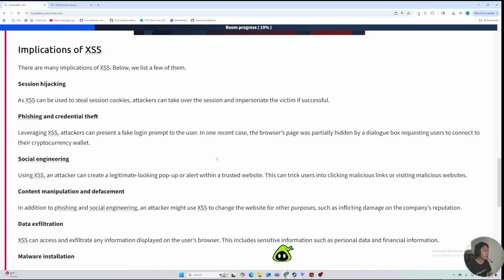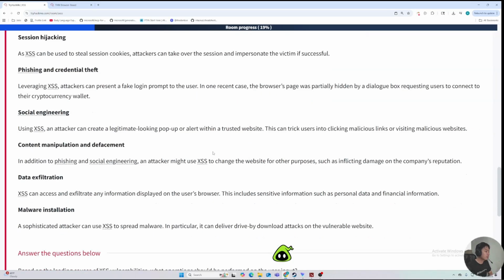This can trick users into clicking malicious links or visiting malicious websites. Content manipulation and defacement. In addition to phishing and social engineering, an attacker might use XSS to change the website for other purposes, such as inflicting damage on the company's reputation. Data exfiltration. XSS can access and exfiltrate any information displayed on the user's browser. This includes sensitive information such as personal data and financial information.